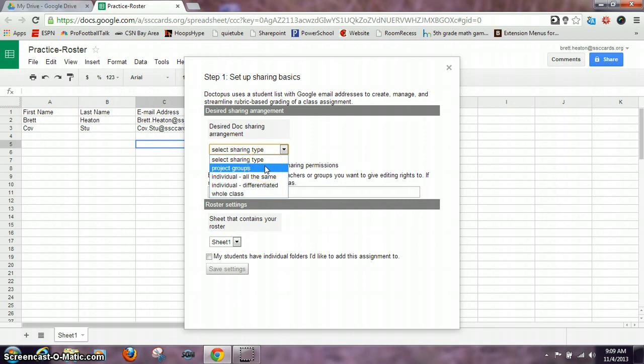I can set it up as project groups, in which column D on your spreadsheet would be called Groups. And you could call it group A, B, C, D, or 1, 2, 3, 4. Individual, they all get the exact same document or presentation. Individual differentiated, in which column D you could also label it as groups or something different, in which the students are getting different assignments. And a whole class, if you're having all the students work on the exact same assignment basically at the same time. I want to do individual all the same for this one.